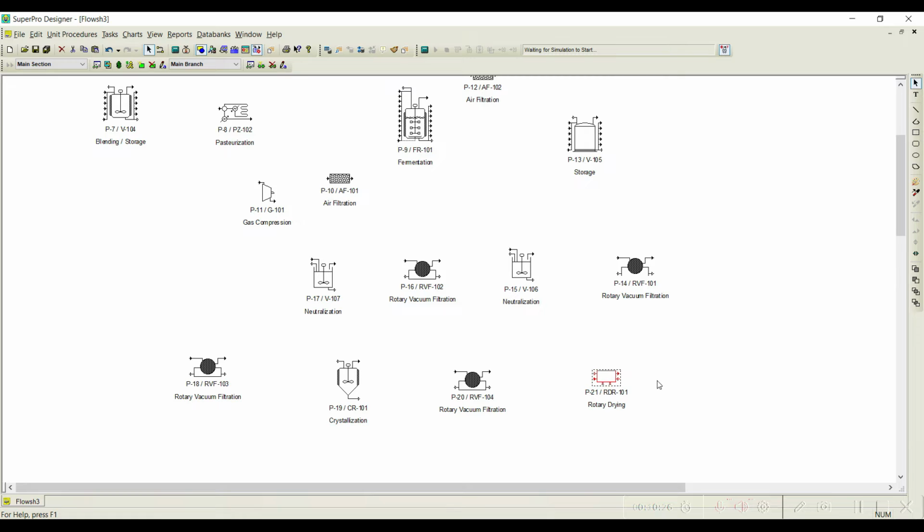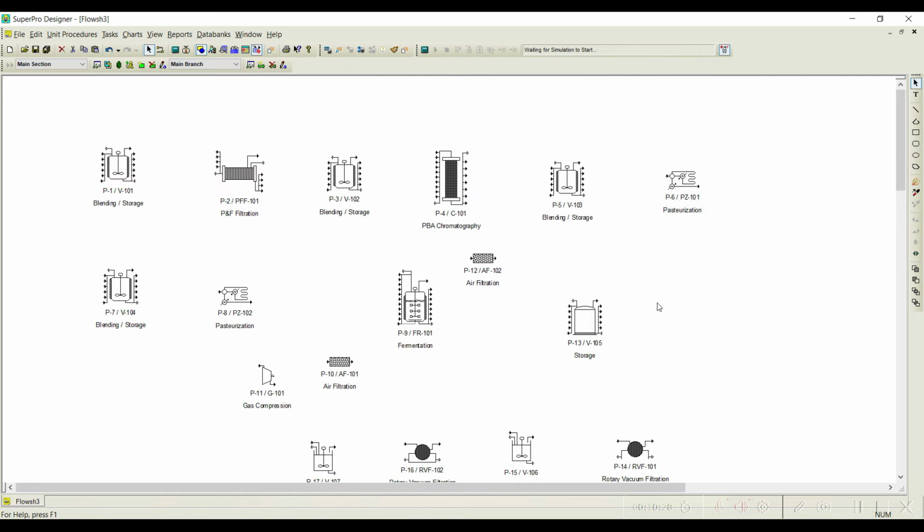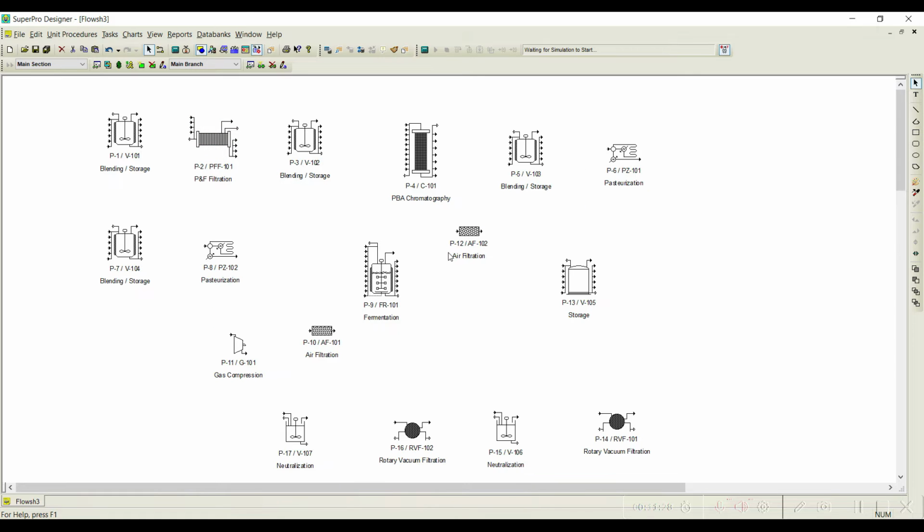So now we have completed adding all the unit procedures required for this process simulation, and let us connect them. You can neatly arrange them as per the requirement. We will arrange them in order. Now we need to connect them.